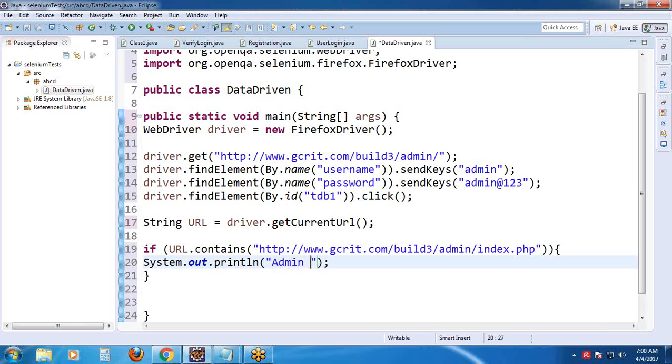Admin login successful. Next, just a minute. Passed.